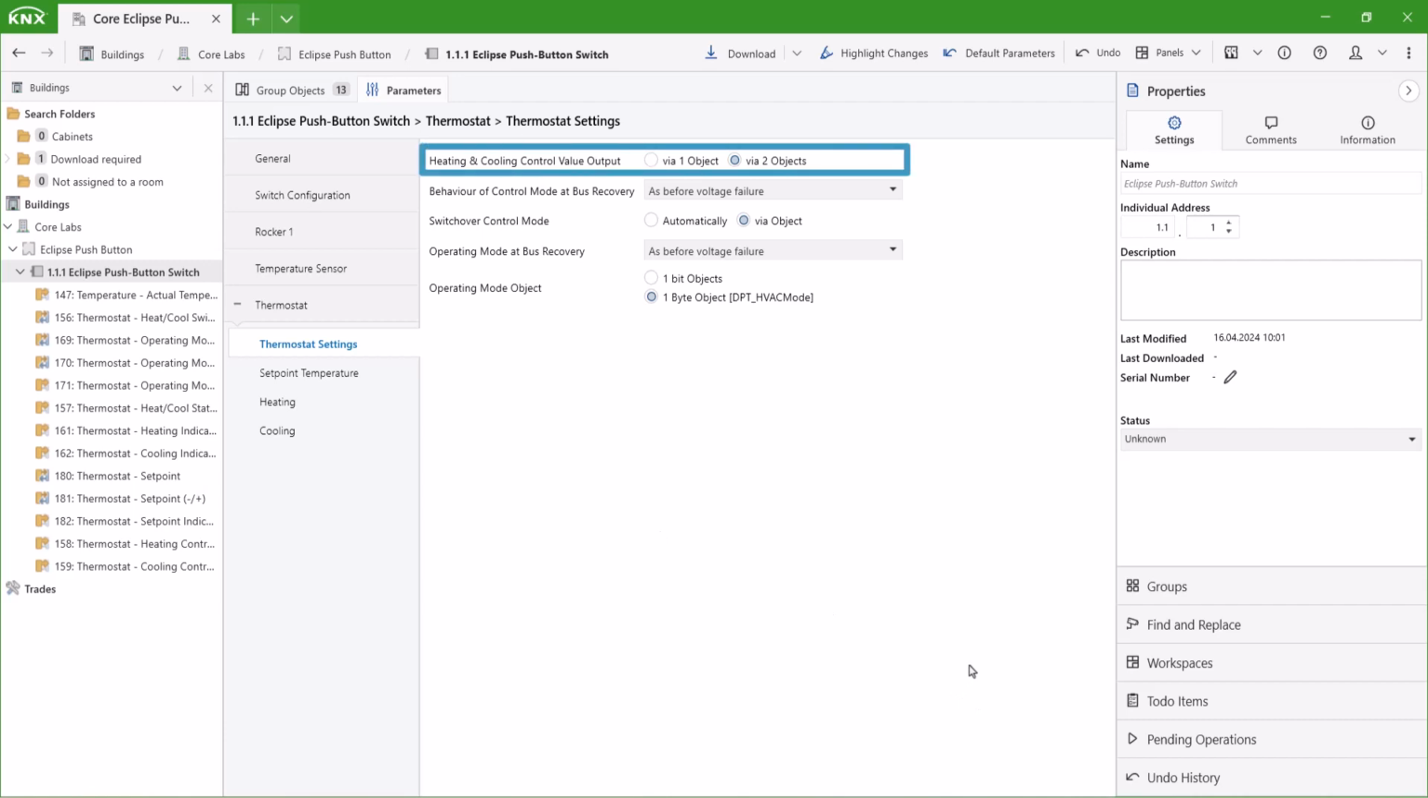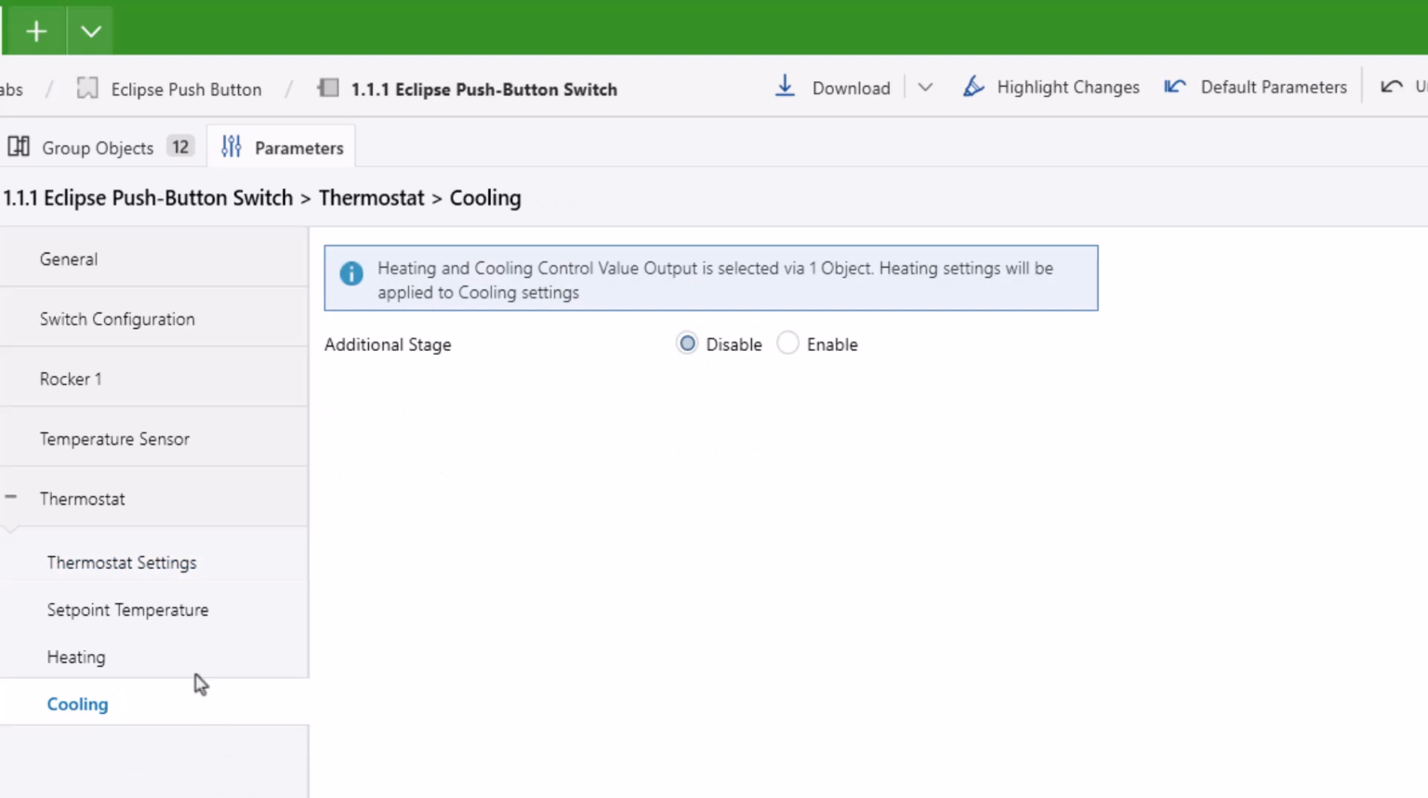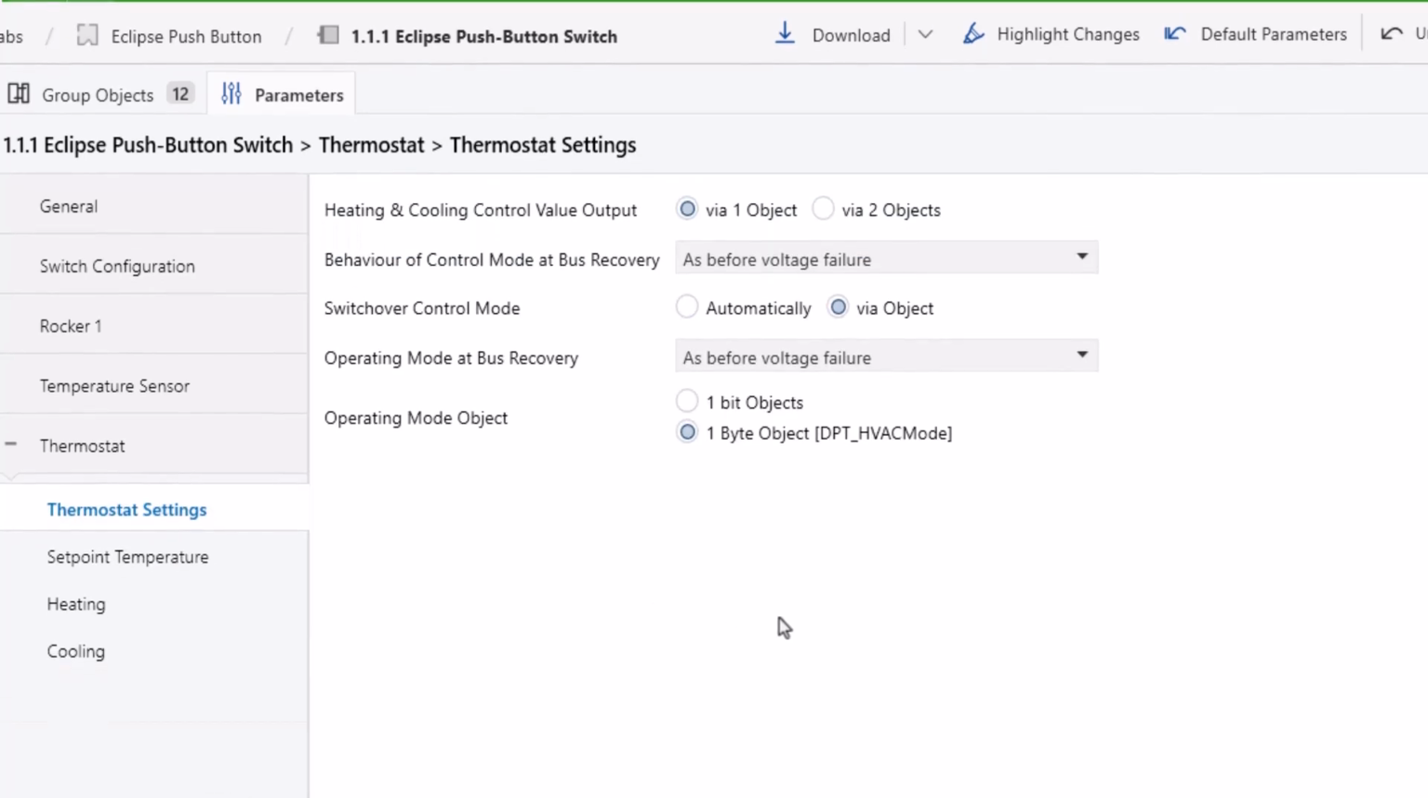Heating and cooling control value output can be selected as one object for both or two objects for each mode. If via two objects is selected, heating and cooling control type can be set individually. But if via one object is selected, heating control type settings will be applied to cooling control type settings.